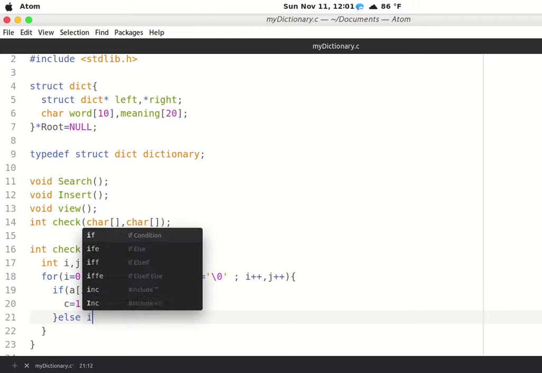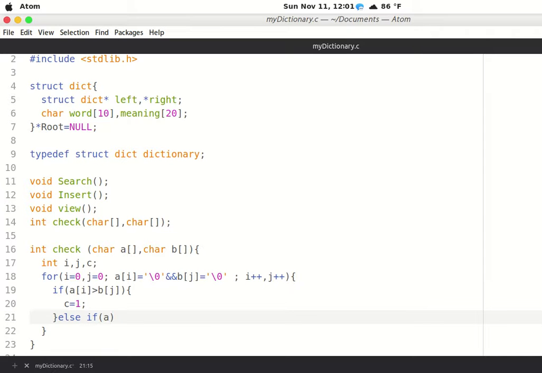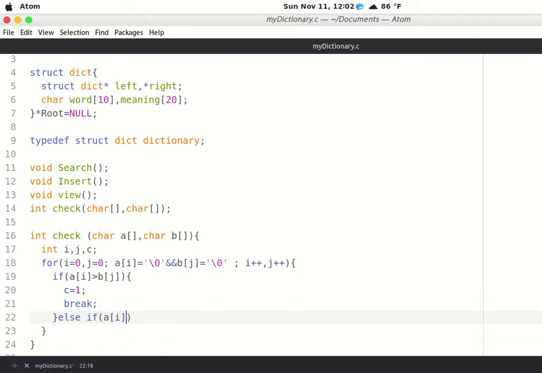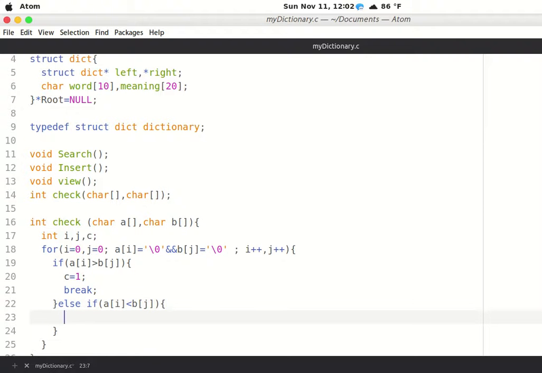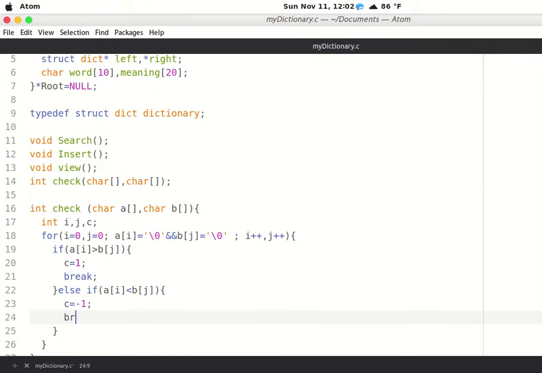else if suppose the reverse case, and of course if in the first comparison we get a true comparison like two separate letters, then we don't need to loop through further, right? So use break. Same condition for the reverse, a[i] is less than b[j] means the second one is greater, like the case of dream and inspiration. Again let's c equal to -1 and put a break.